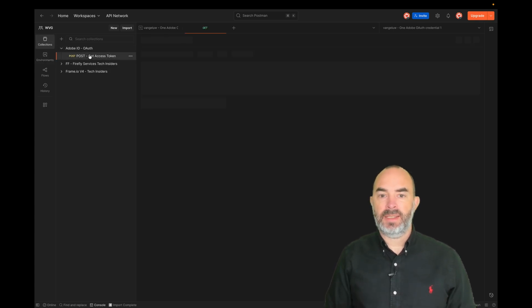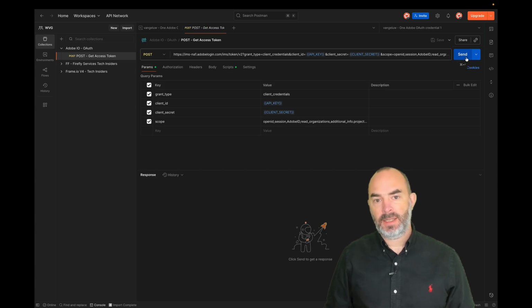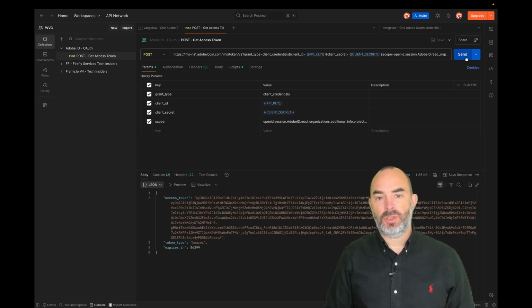With these environment details available and selected, I'm now able to request an access token from Adobe I/O. Once I click Send, Adobe I/O validates the provided parameters, and if authenticated successfully, a token is returned back to me, which I can now use to interact with Adobe API endpoints.